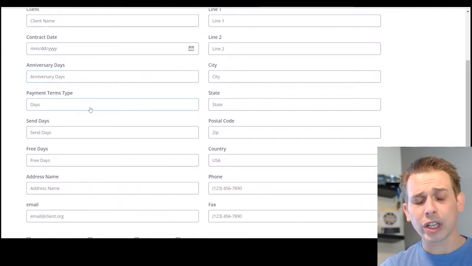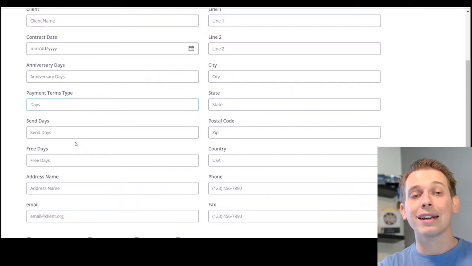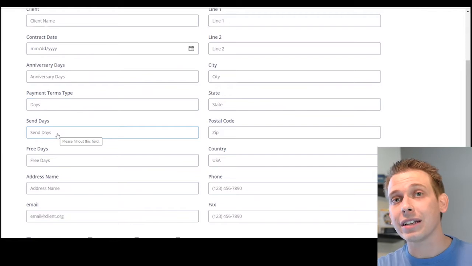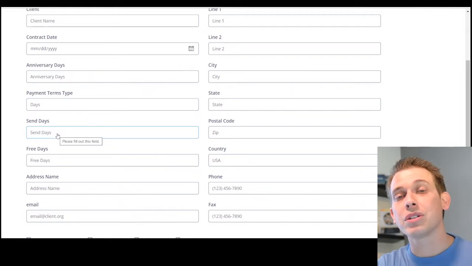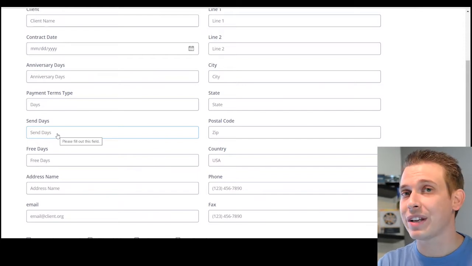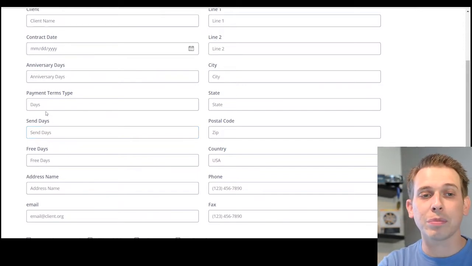Additionally, we can also add payment terms for transparency on invoicing. We can set a send days, which is a delay in how often we send the invoice to the client. So for example, if you send an invoice to a client and you'd like 5 days to review that invoice prior to sending, the delay days entered here would be 5.